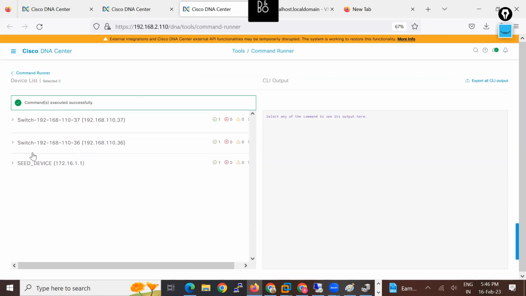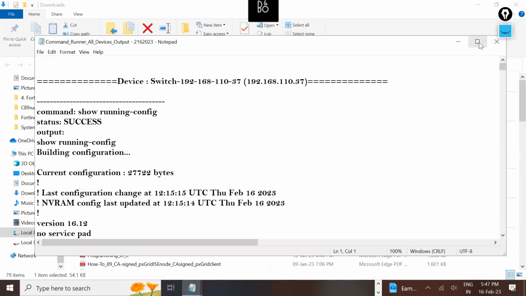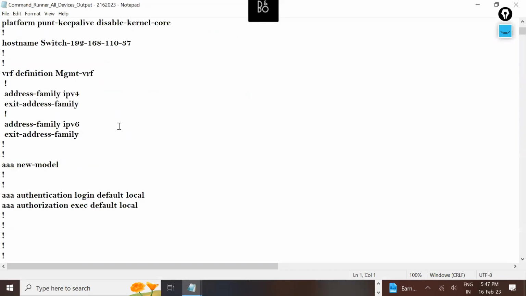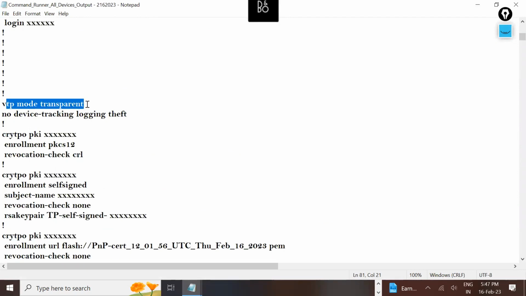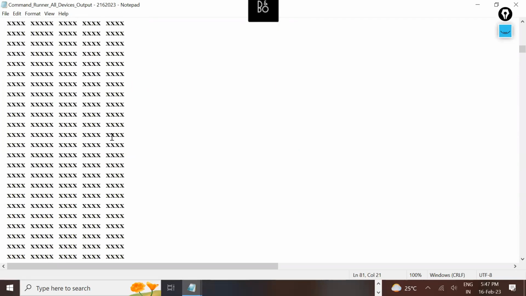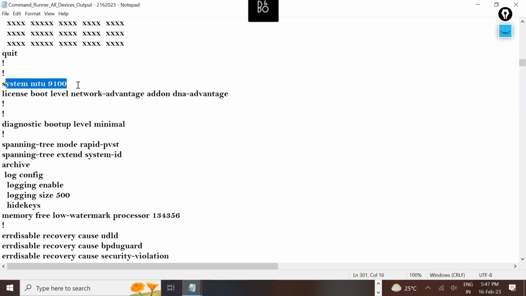Now if I select the seed device, this is the seed device configuration. What I'm going to do is export the CLI output. Now this is the seed device. First of all, the switch is configured to transparent mode. After that, system MTU is configured to 9100 bytes.